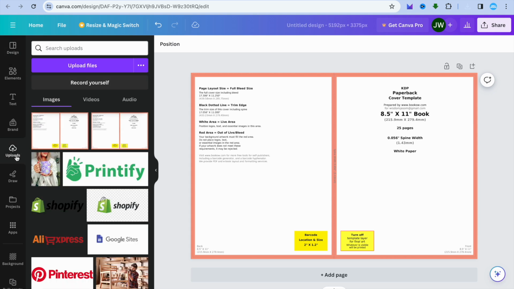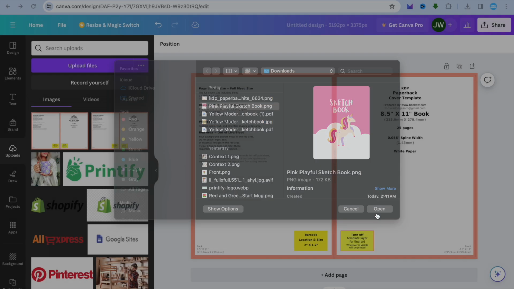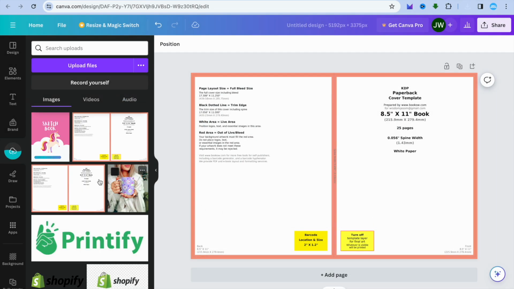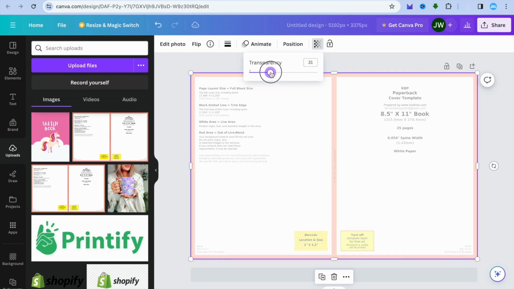tap on uploads from the left hand menu option, then tap on upload file, and we're going to be uploading the file so you can see it right there. After doing that, all you'll need to do now, you can simply tap on this page, and from here you're going to tap on the option that says transparency, and you're going to pull back the transparency a bit so that it is a bit blurred, as you can see right here.